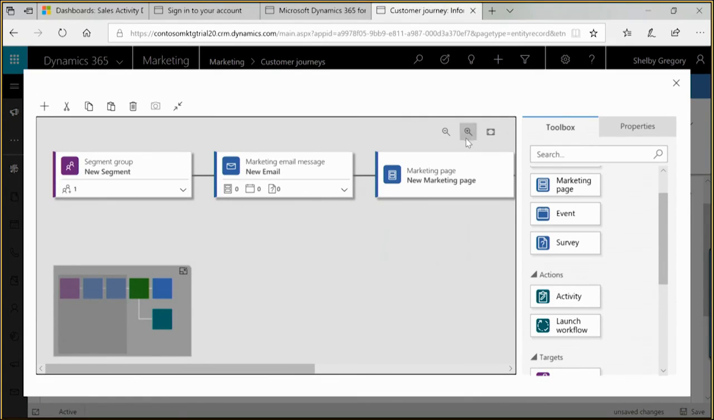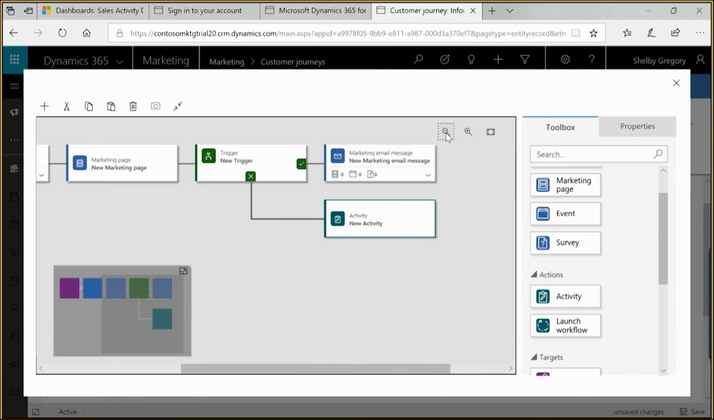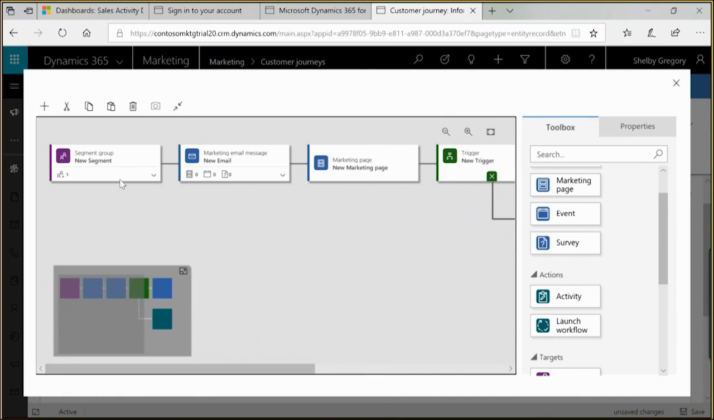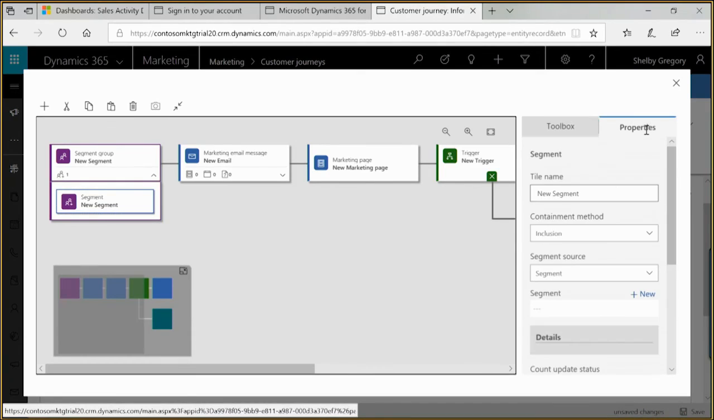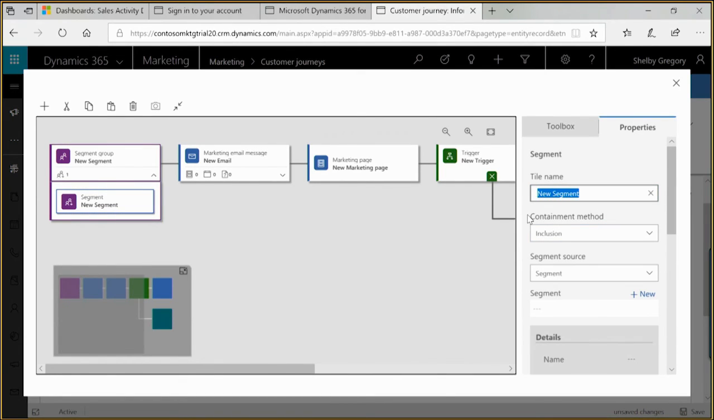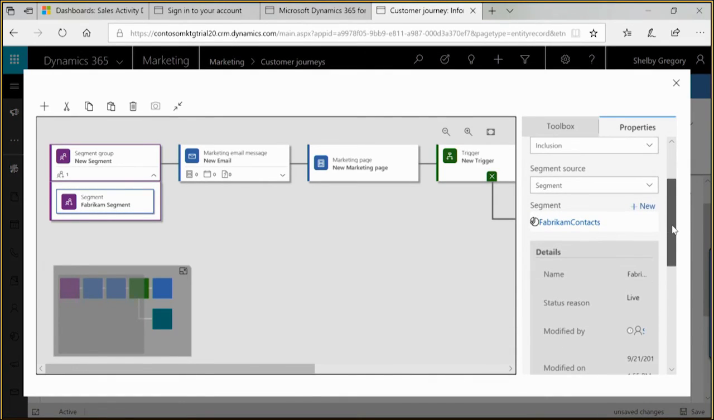All right, so now that we have our flow created, let's go ahead and zoom out a little bit. We have our segment, email, marketing page, and triggers. We can go ahead and click into these areas and begin to define out each of these tiles. So click on the segment and then click on properties. And here you can name them. Search for the segment. Remember, all of these entities actually have to be live for you to be able to search for them.